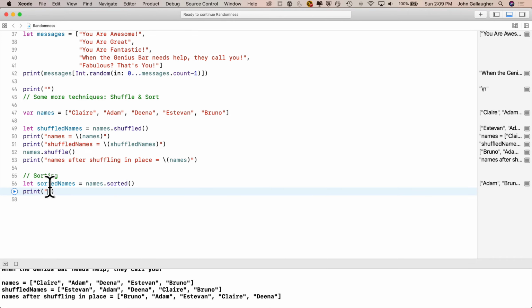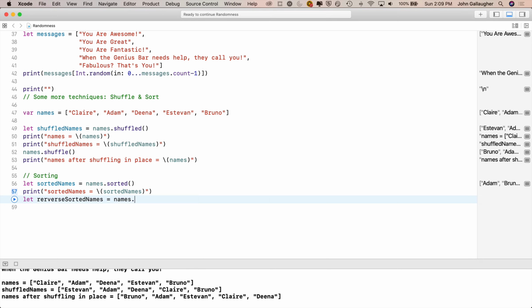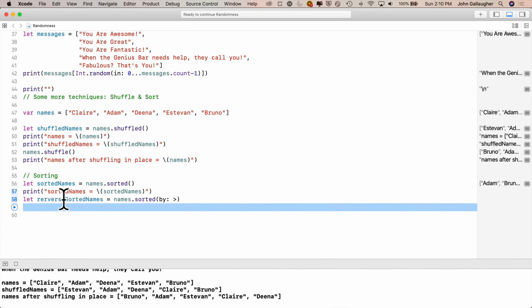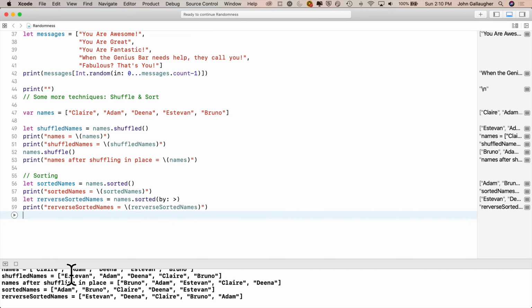And on the next line, we'll print sorted names equals sorted names in string interpolation. And before printing this out, let me also show you how you can create an array that's sorted in reverse alphabetical order. So we'll say let reverseSortedNames equals names.sorted, and then inside of the parentheses, we're going to say by colon and then a greater than symbol. So essentially we're saying, hey, sort it by one value is greater than the other value. We'll press enter, we'll say print reverse sorted names equals string interpolation sorted names. Shift return, let's run. And look at that, sorted names is in A to E alphabetical order, and reverse sorted names is in E to A alphabetical order. Nice!